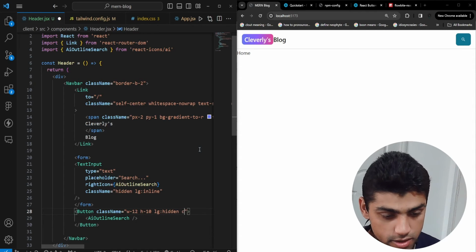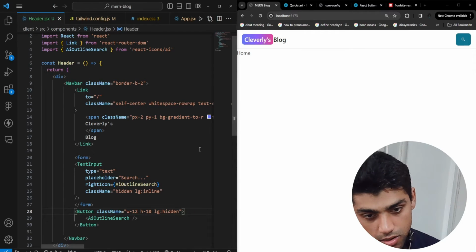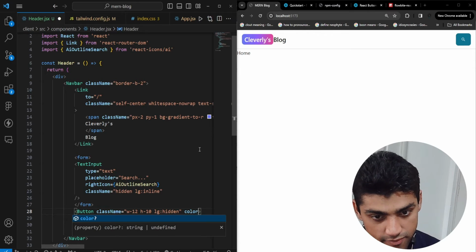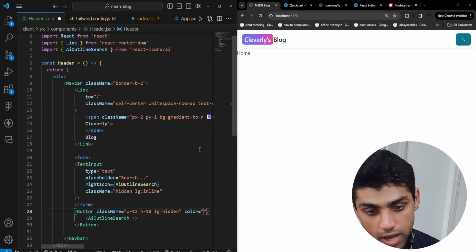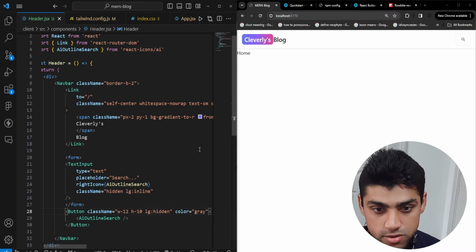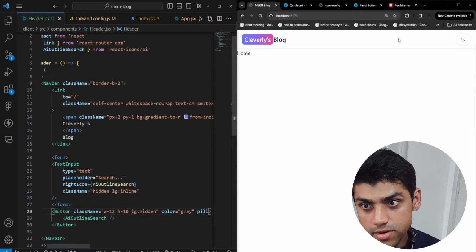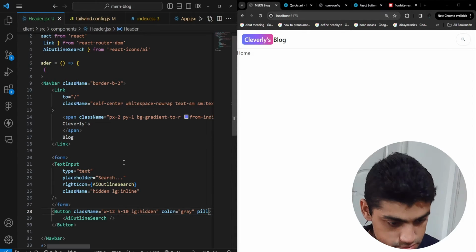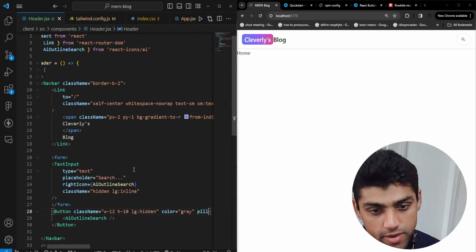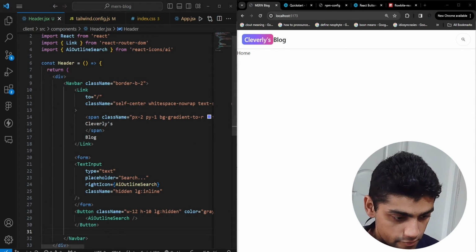And the color of this would be, so basically, this is all of our Tailwind. And in here we have color. We could just change that color to any color we want. So let's suppose we want to put gray. It changes it to gray. And we could also put pill. This is just going to make it more rounded. So you can see over here it's just rounded. Great. So now that we have done that button, that looks good.